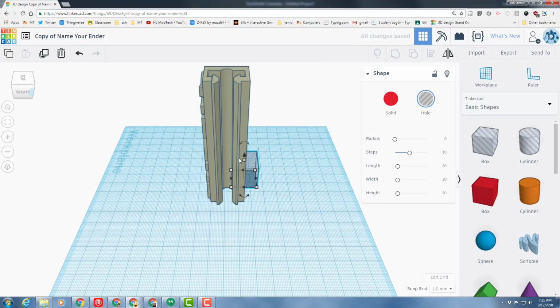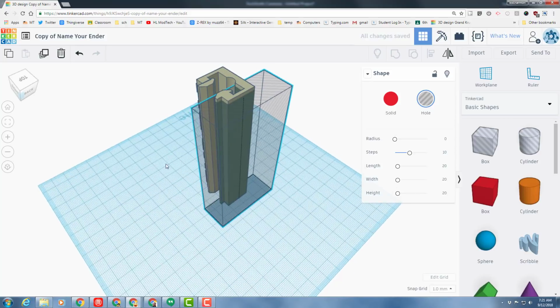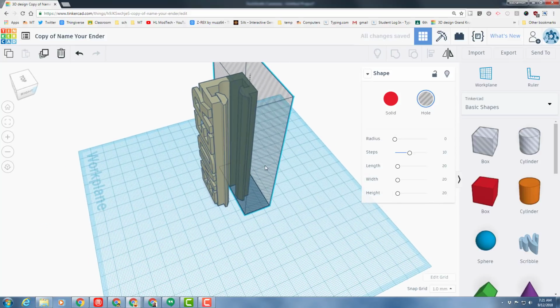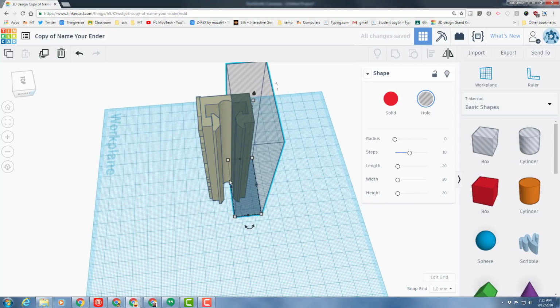Let's view it from the side. Lift it way high so it's plenty tall. And I'm going to stretch it so it deletes this whole side. So that's going to cut off a huge chunk this way.